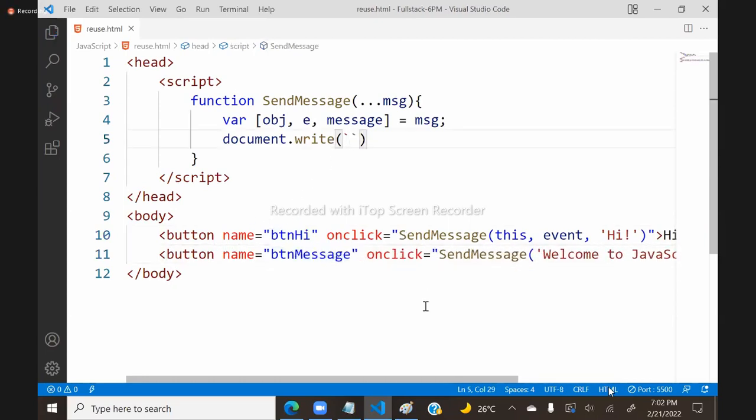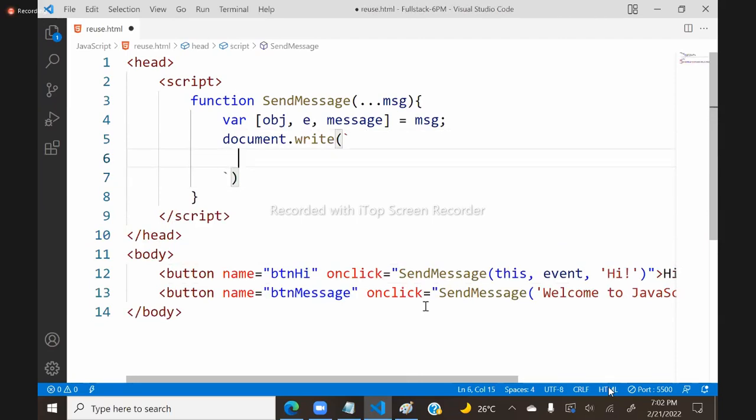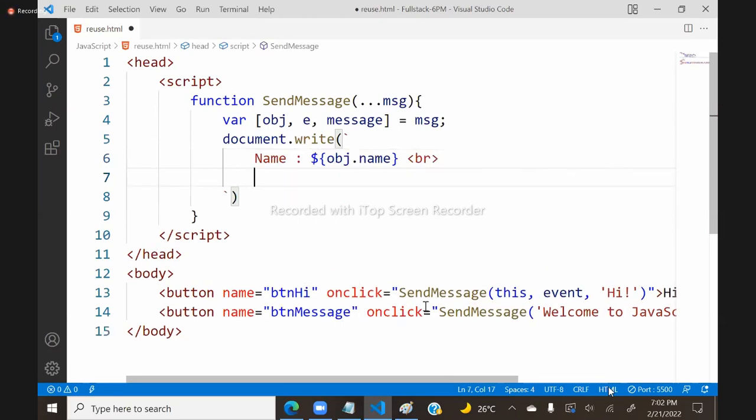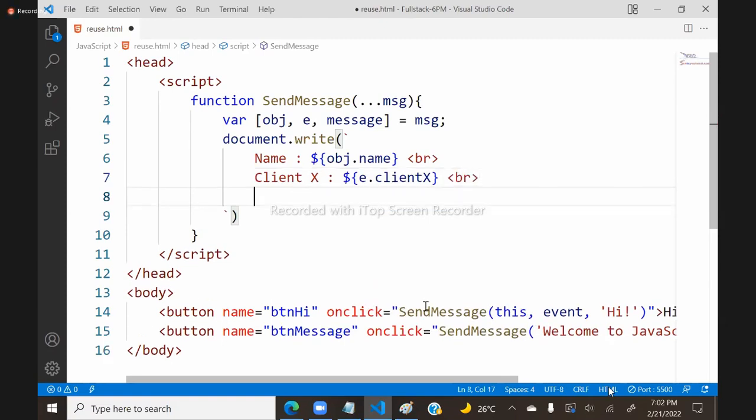So here we are accessing simply. I will put here name, and we are accessing obj.name. In the next line, I will access the event. If I want to access the event, that means X, clientX, we will access e.clientX. In the next line, we will print the message. Message is the message we are defining.